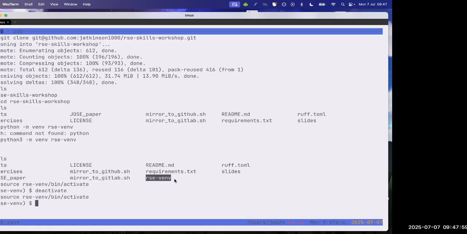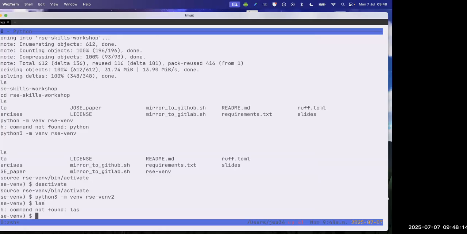Also, if you wanted to create two separate virtual environments, maybe to try out different versions of a software package, you can do that from within the same folder. We would just choose to name it something different, like RSE Venv 2. And you'll see now that that folder is also there, and we could activate that.